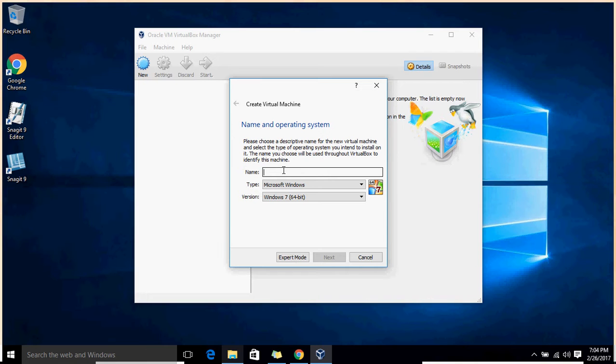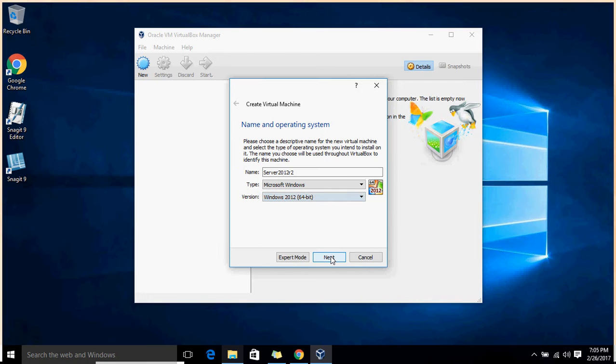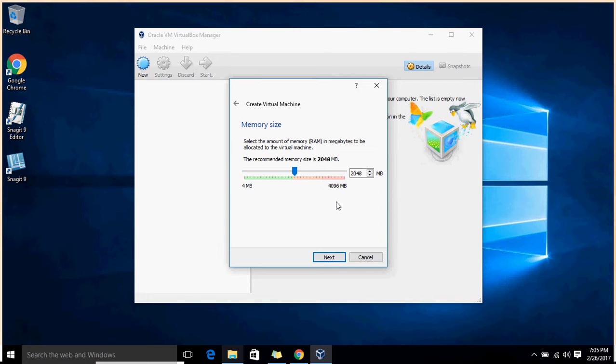So I'm gonna go ahead and say Server 2012 R2. So that's Windows. Right here on the version we need to tell exactly what it is. So this will install the necessary drivers and related files to the VirtualBox. So go ahead and say next.